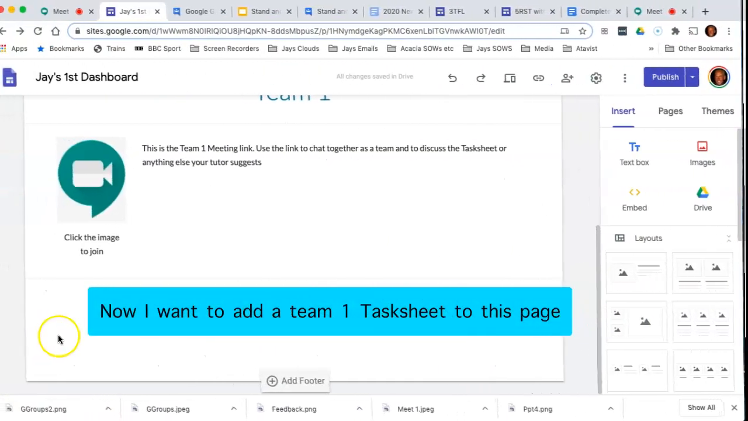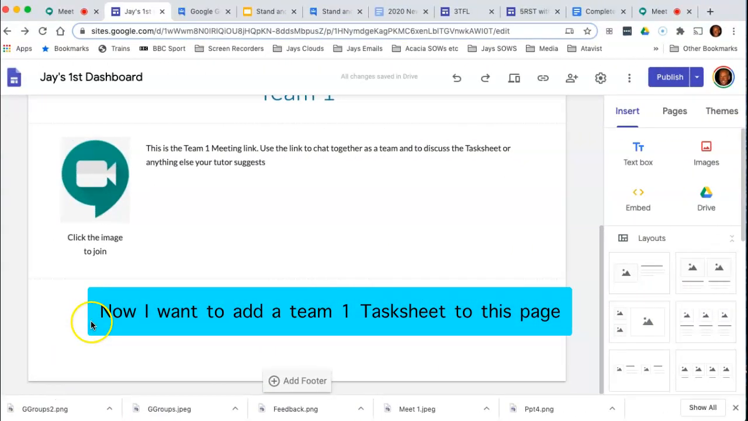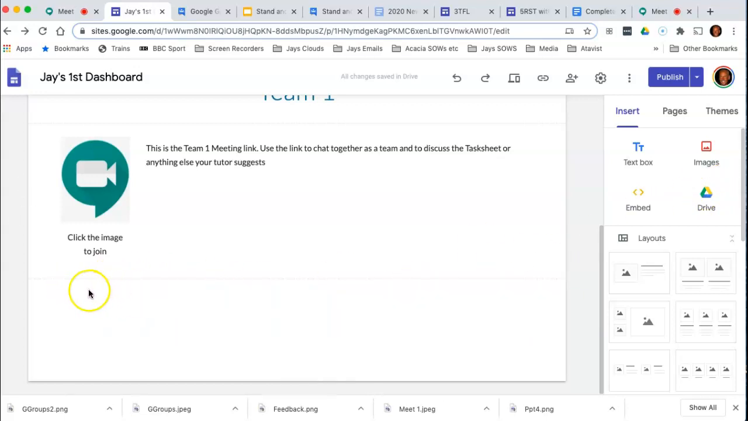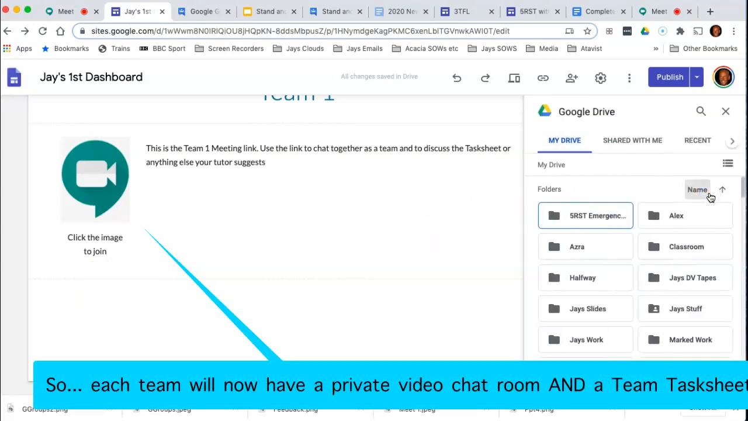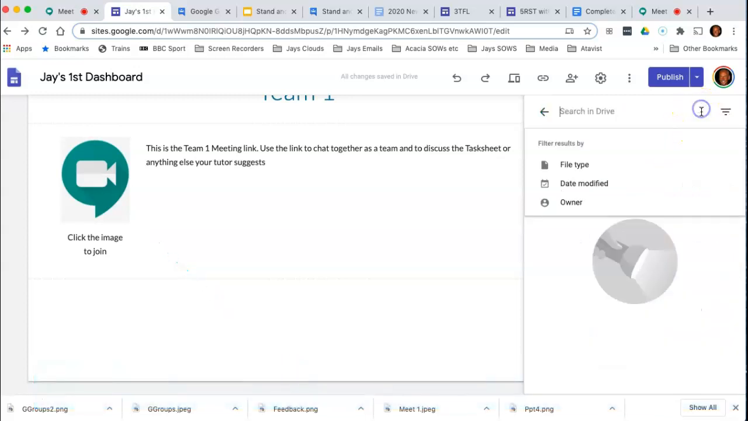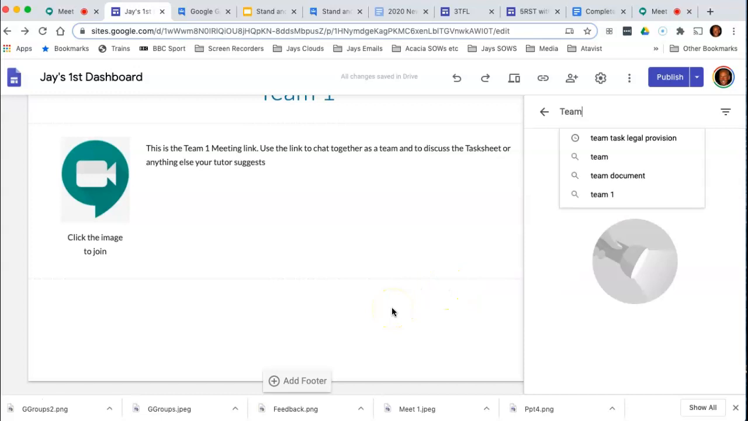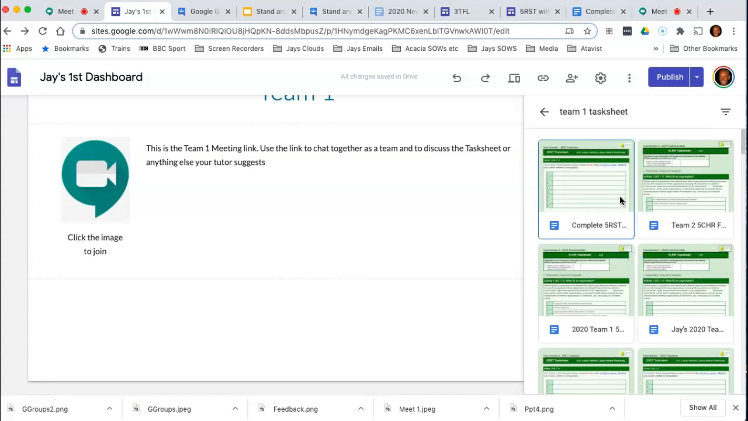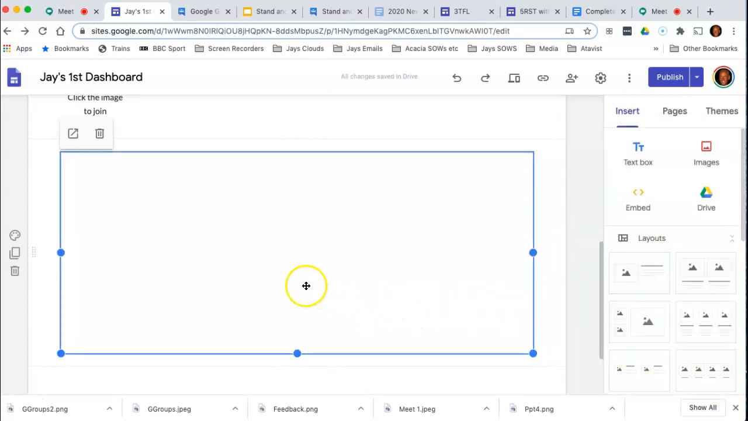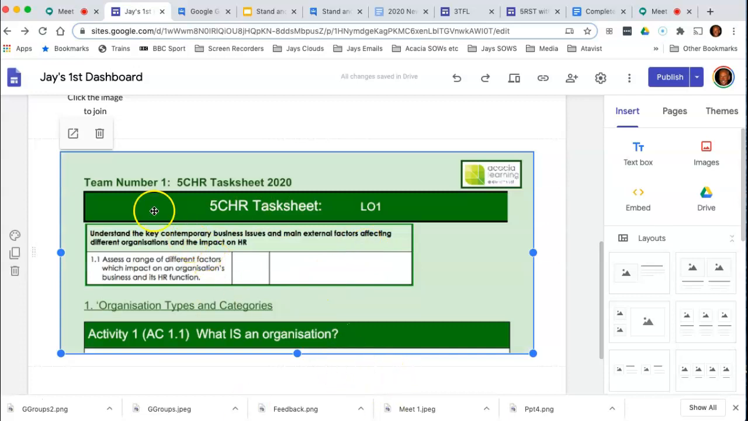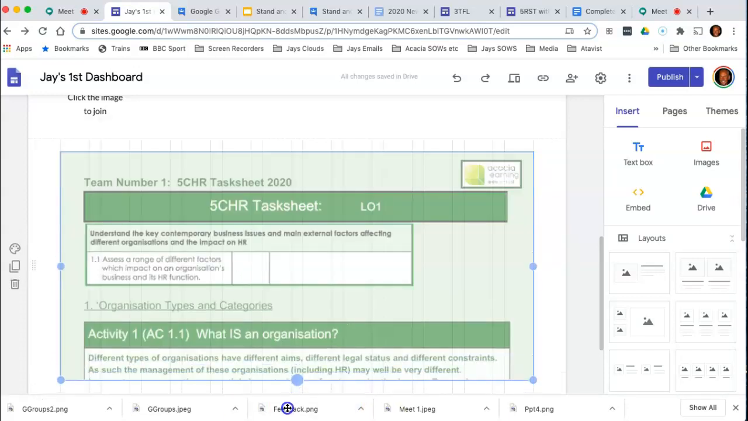The other thing I want for each team is a task sheet that they can work on throughout the session. So I'm going to go to my Google Drive. I could just put a link to a Google document, that would be fine, but I'm going to go to my Drive and search for the document I created, so I'm going to look for Team 1 and Team 1 task sheet, and that should come up here. So Team 1 task sheet, and highlight it, insert it, and you'll see that that document now embeds itself within my Google site, or the team page in my Google site.